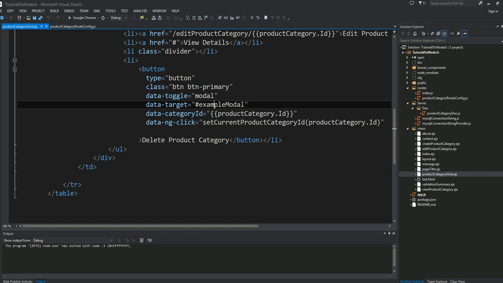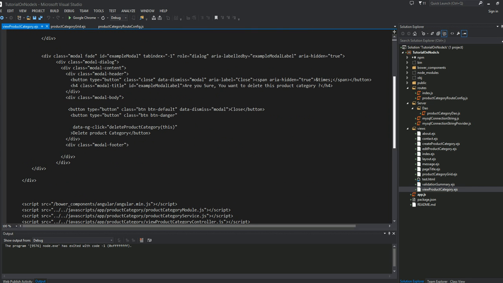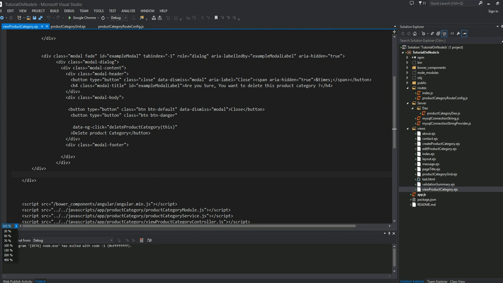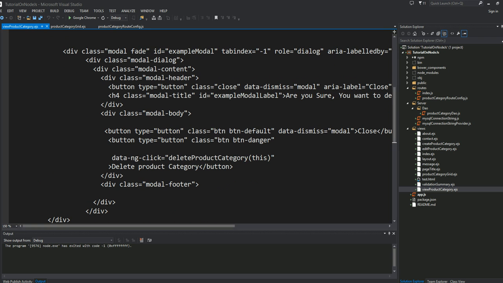Once that is defined, in my case, if you go into the view product category, this is my modal window. This is all I have right here. I didn't even change the ID. It's still the same ID, example modal. And of course, in my case, I just need a button to delete. That's why I have a delete button right here.